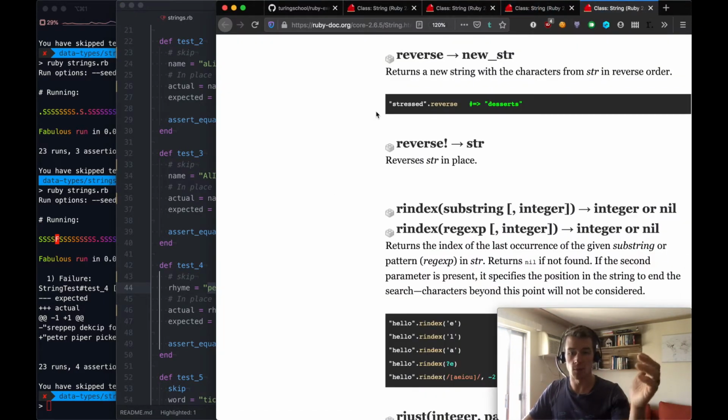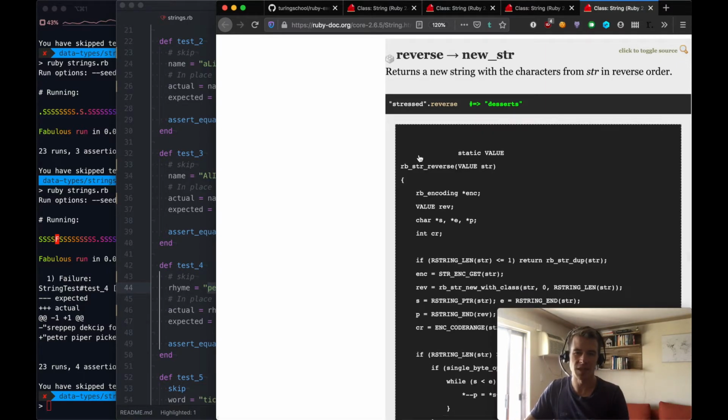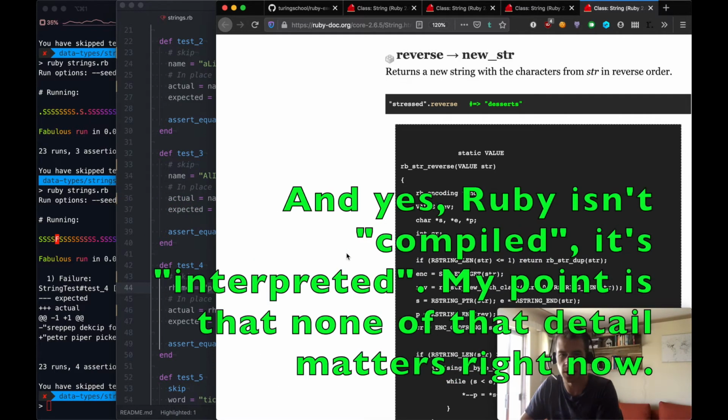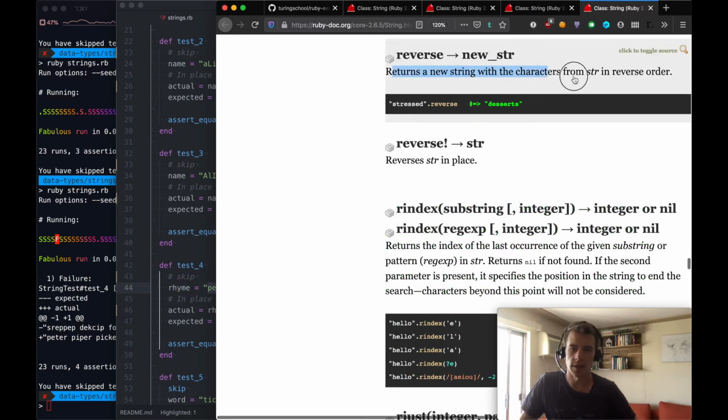Part of the reason I'm recommending that you look at the docs for every single method is just to get in the habit of reading the docs and getting value from the docs and seeing how the docs categorize themselves. For instance, this source thing, this is not Ruby. I don't know what any of this means. I know it's like C or whatever Ruby compiles into. It's a different programming language. So source is not helpful. But this is helpful, and stressed.reverse being desserts, super helpful.